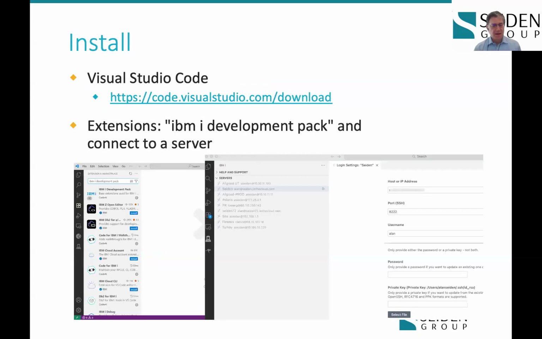The links are there. To install it, you can watch the videos for more details, but you basically go to the link here, download and install it, and run the installer. Then you go to the icon with four little squares and a little piece coming out of it, that's the extensions. Type IBM i Development Pack, and it will install all the basic things that you need to have.